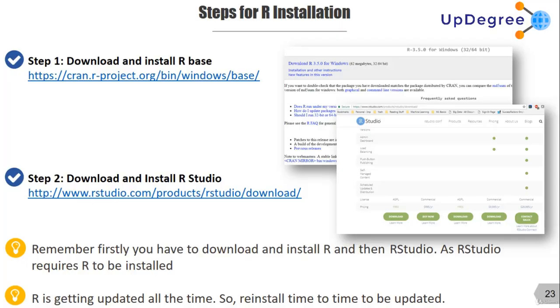But from time to time you might get a warning message that new packages and new libraries are built in a new version and you are probably using an old version, so that is a good time to check and update your R version as well. Now I will slowly show you how to download R base, install it, and then download RStudio and install it. Okay, so first thing is your R base.